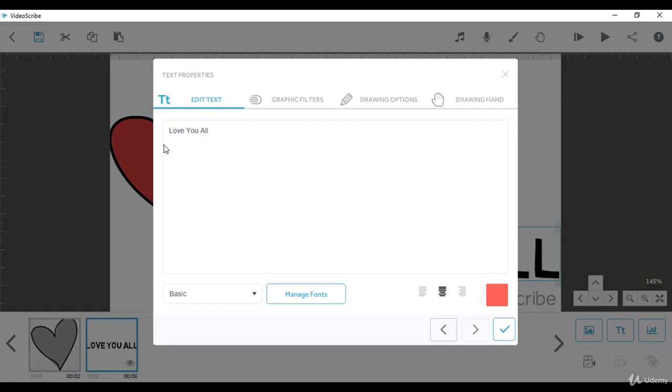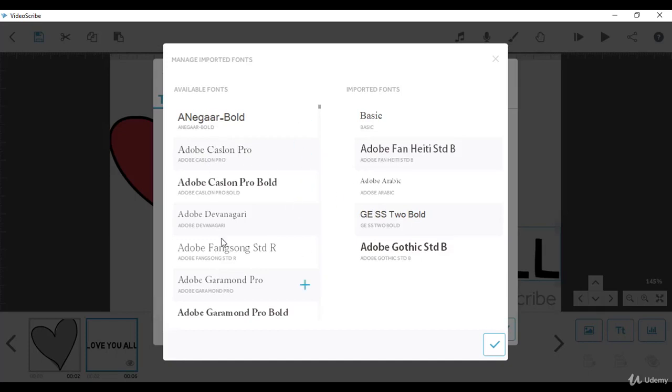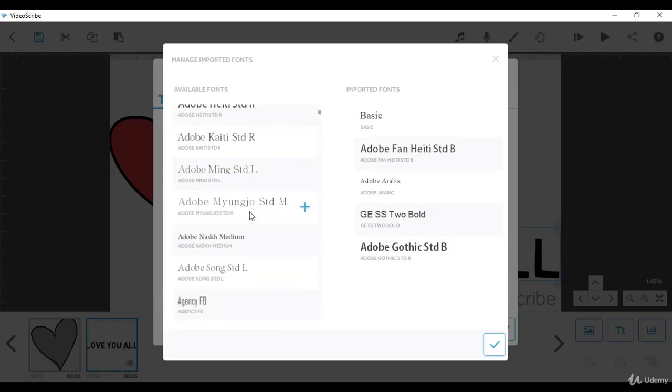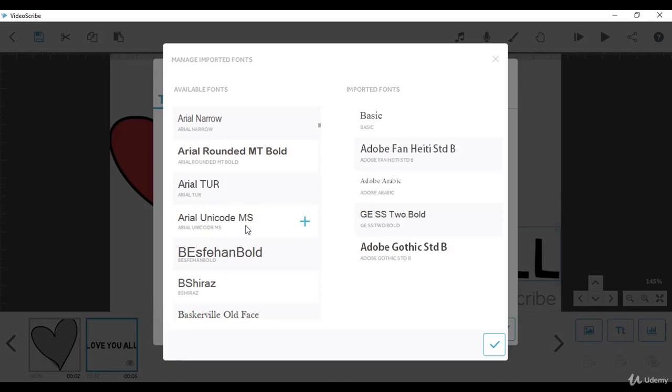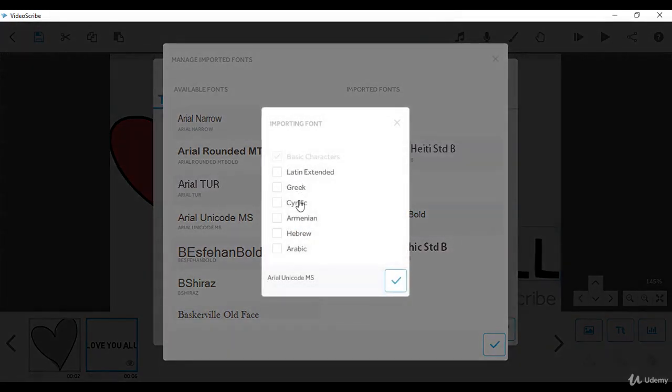And to add your own font, or to add a font from your computer, you simply go to Manage Fonts, and you will see all the fonts that are inside your machine. And you need to install those fonts inside Videoscribe. I've already installed two fonts here. You simply click on that plus icon and choose the language.